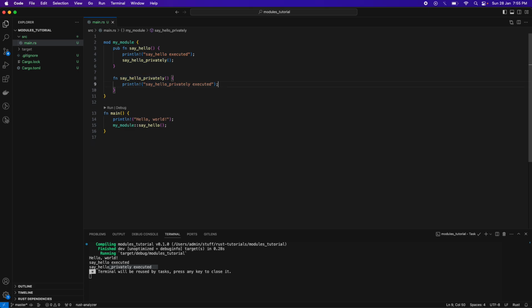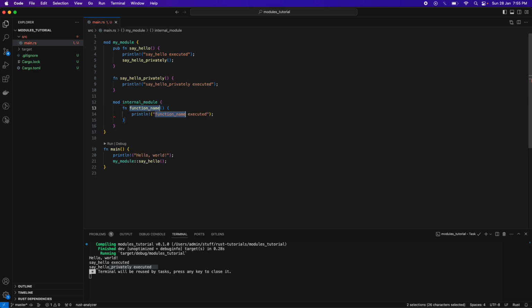Now this concept does not apply only to the function, it applies to everything within the module. Let's say we have a nested module inside our my module. For example, let's create a module internal module, and inside that internal module let's have a new function say hello internally.